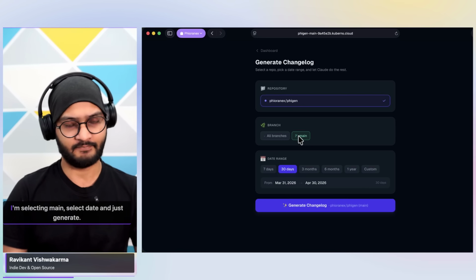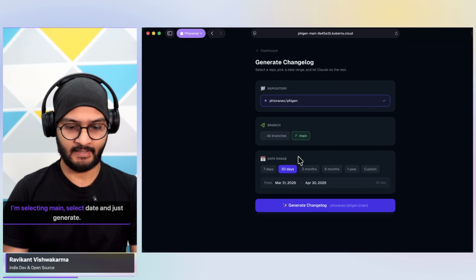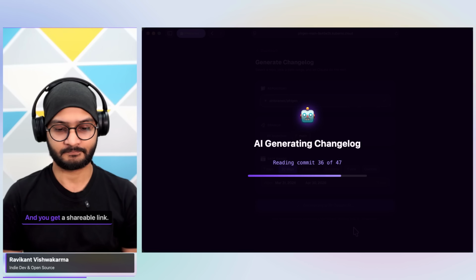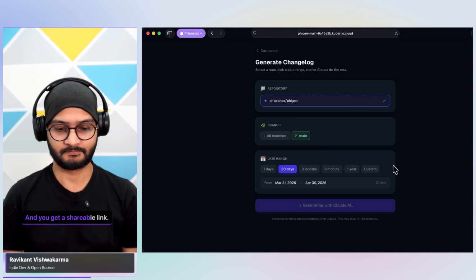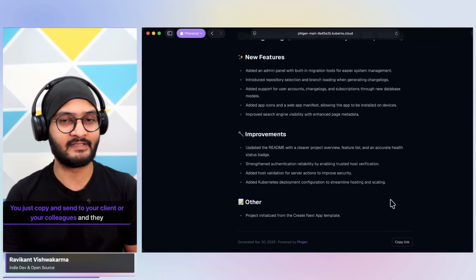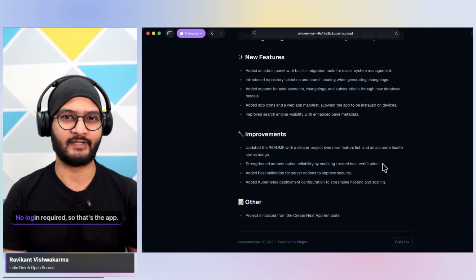You can select branches. I'm selecting main. Select a date and just generate. And you get a shareable link. You just copy and send it to your client or your colleagues, and they can see this changelog, no login required.